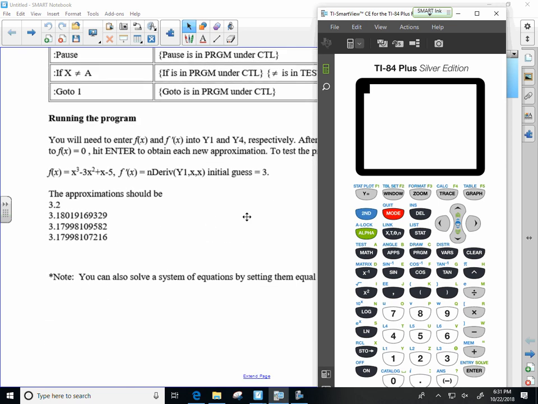Running the program, it's not difficult. You just need the original function in Y1, so we hit Y equals and go to Y1. I'm typing in this function: x cubed minus 3x squared plus x minus 5.